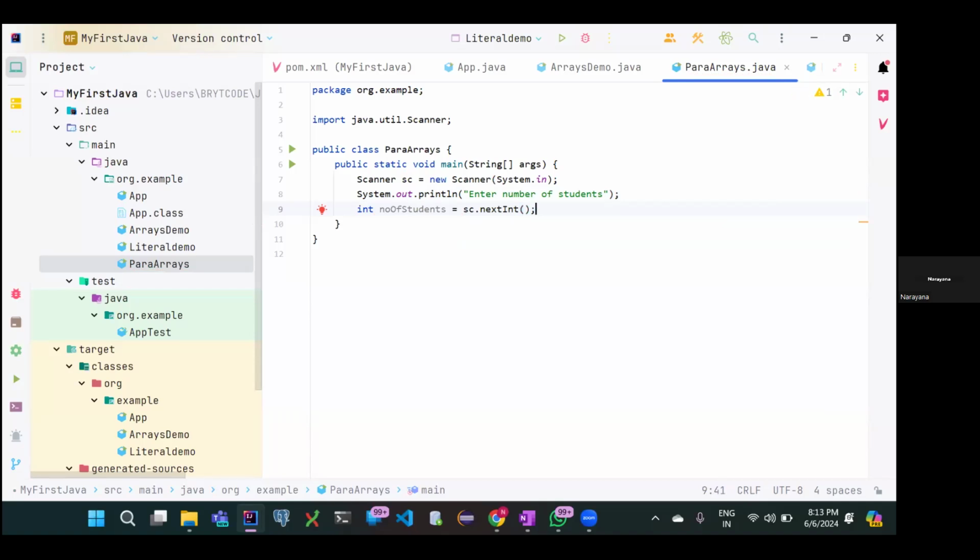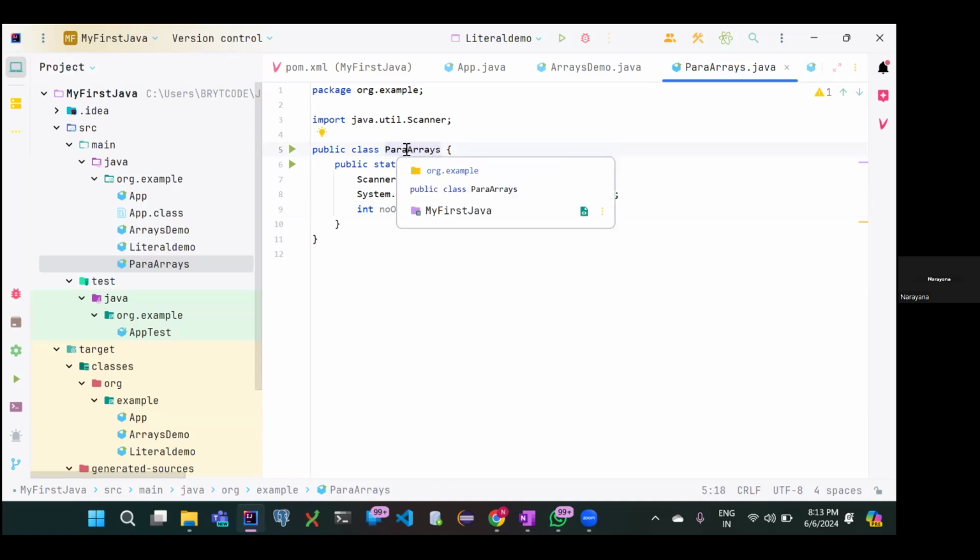I would also make a little change in this nextInt statement, and I'll explain why I'm doing it. Point number one: if you observe the case that I'm using, when I'm giving a name for a class name, I start it with a capital letter. If I have a second word in the name, let's say it is ParaArrays, para is a separate word and arrays is a separate word. So when there is a new word, I start it with a capital letter again. We call this camel case.